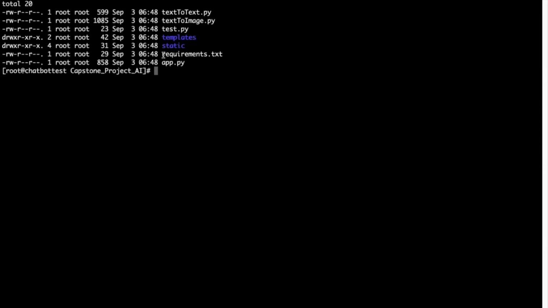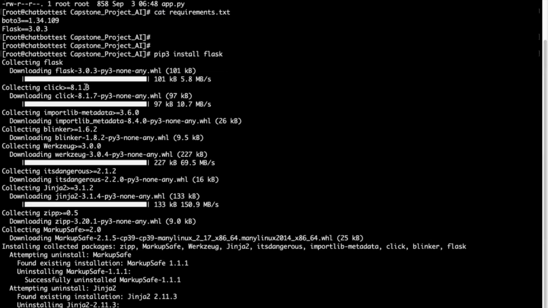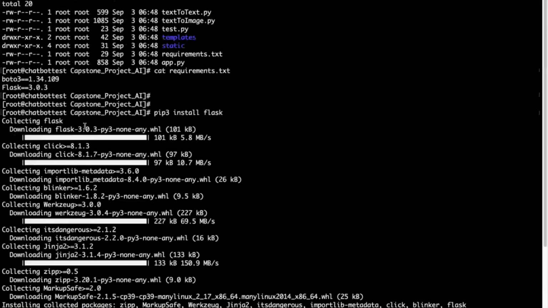Right. So instead of doing pip install -r requirement.txt file, I am going to do it manually because I don't know either the versions are same or not. Otherwise, we need to again change everything. So I'll do pip3 install Flask. So Flask is still same. If you see here, 3.0.3, this is same version. Let me check Boto 3.